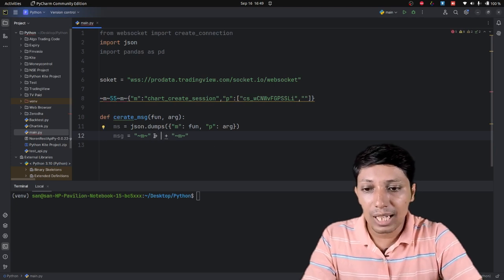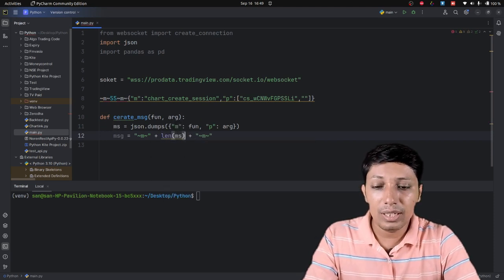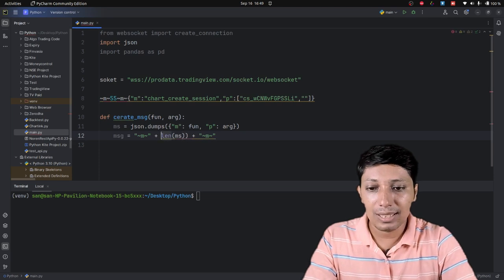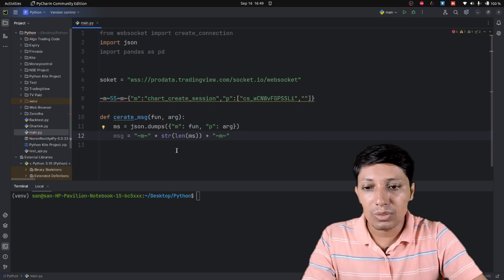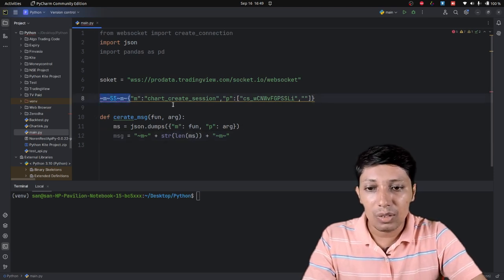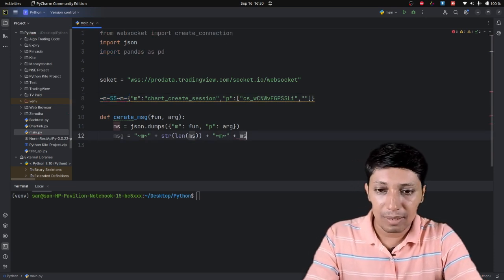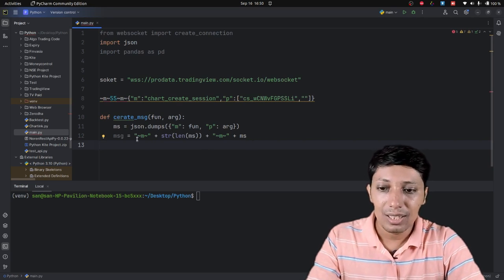Now we need to calculate the length of this string. So length will be of msg. It will return the length of this string, but this will act as a number, so we need to pass it as a string, str. Now it's complete because we have generated this part. Now we have to add this one also. So we have to add msg, already a JSON object, so it's a string, so there will be no issue.